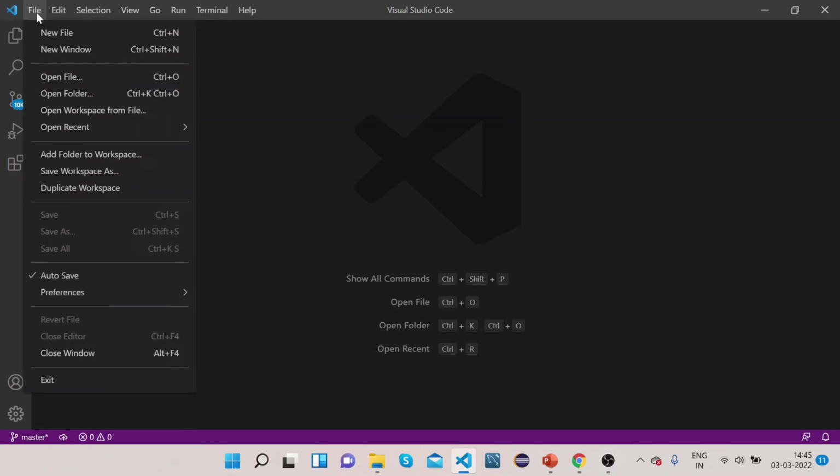If you click on this file tab, you can see we can create a new file, we can open a new window, and we can also open an already created file in the VS Code. We can also open a folder that is already created in this VS Code. You can also enable auto save. So whatever changes you make in your HTML file, it will automatically save the changes for you. You don't need to always save the changes you are making in your HTML file.